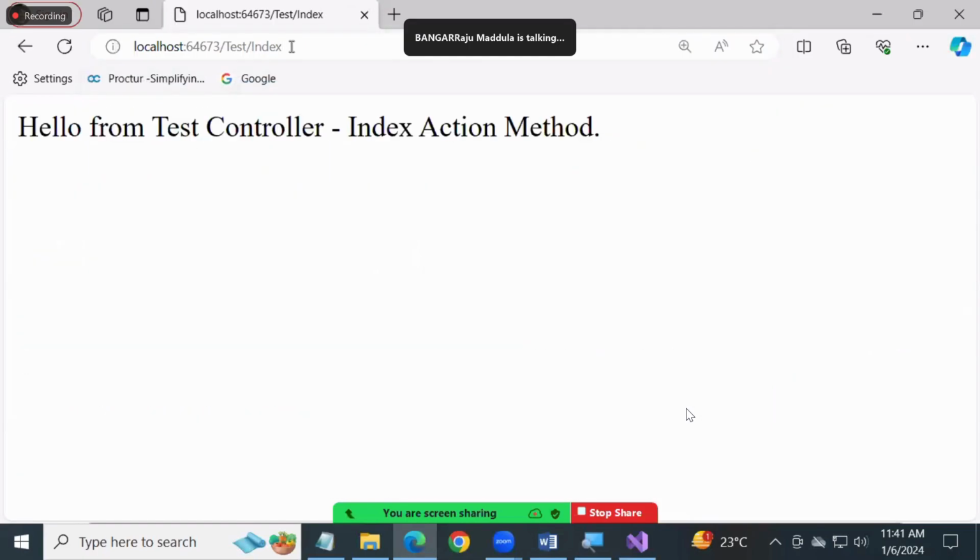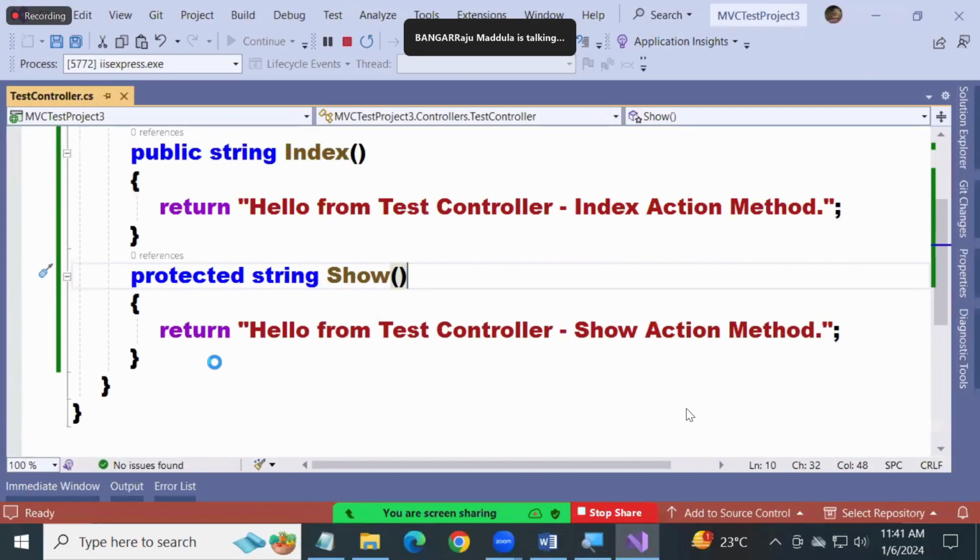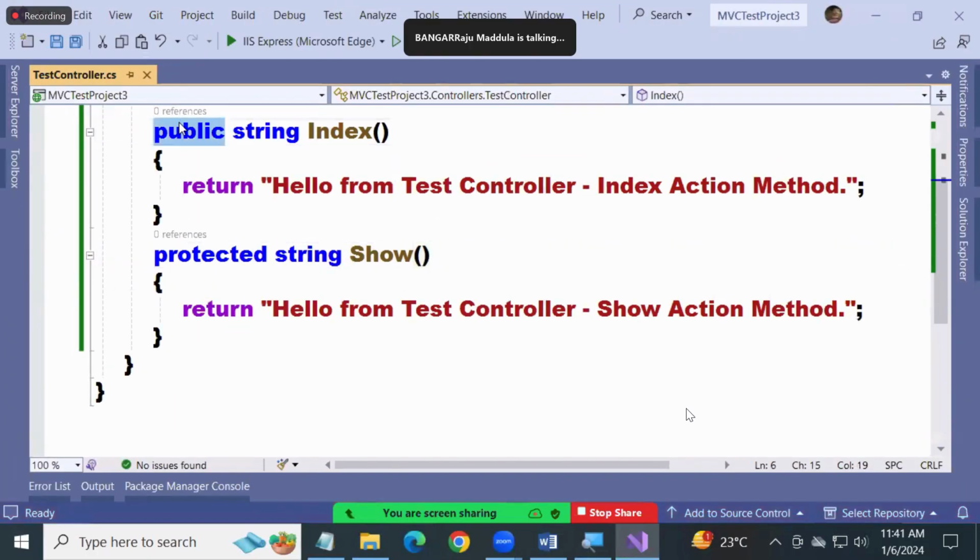So index. So proven what? Action methods must be public. You cannot change the scope of an action method. So did you guys understand? Yes or not? Yeah. Have a look, guys.